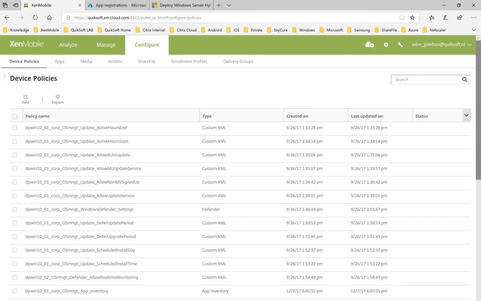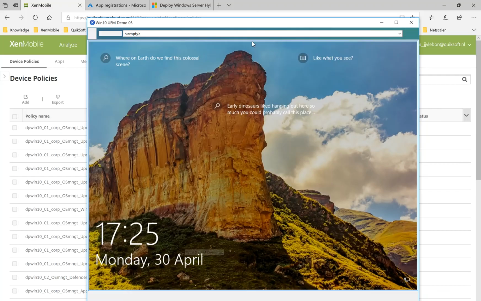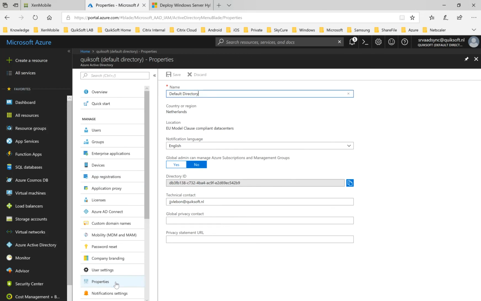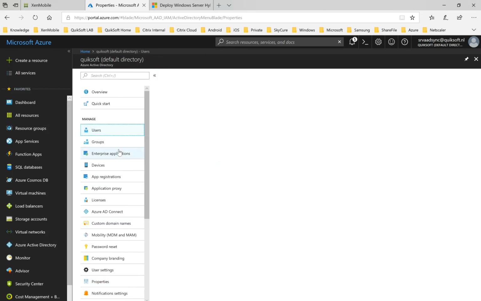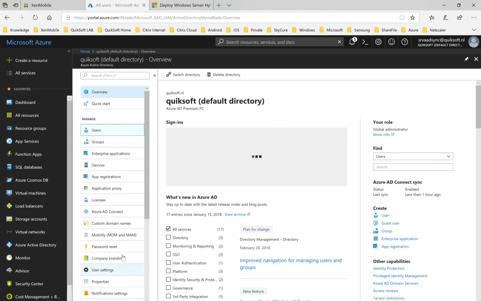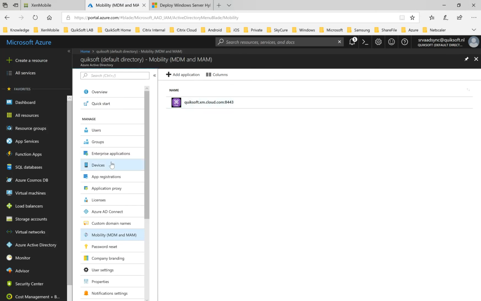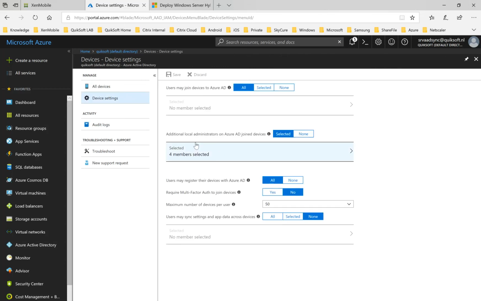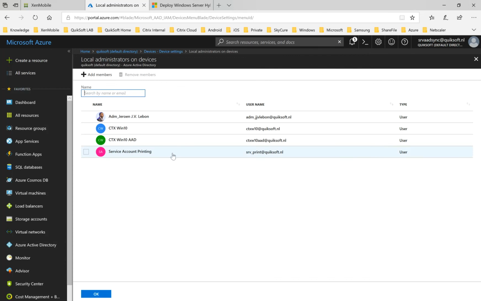Then you need to publish the printers, and you need to publish them from a Windows 10 endpoint that's Azure AD joined, and that your Cloud Print service account has rights on. You can do that with Azure Active Directory. When your device is Azure Active Directory enrolled, you can make sure on the Devices tab, in the device settings, that Azure AD joined machines have local administrators. You see my service printing account there is local administrator.